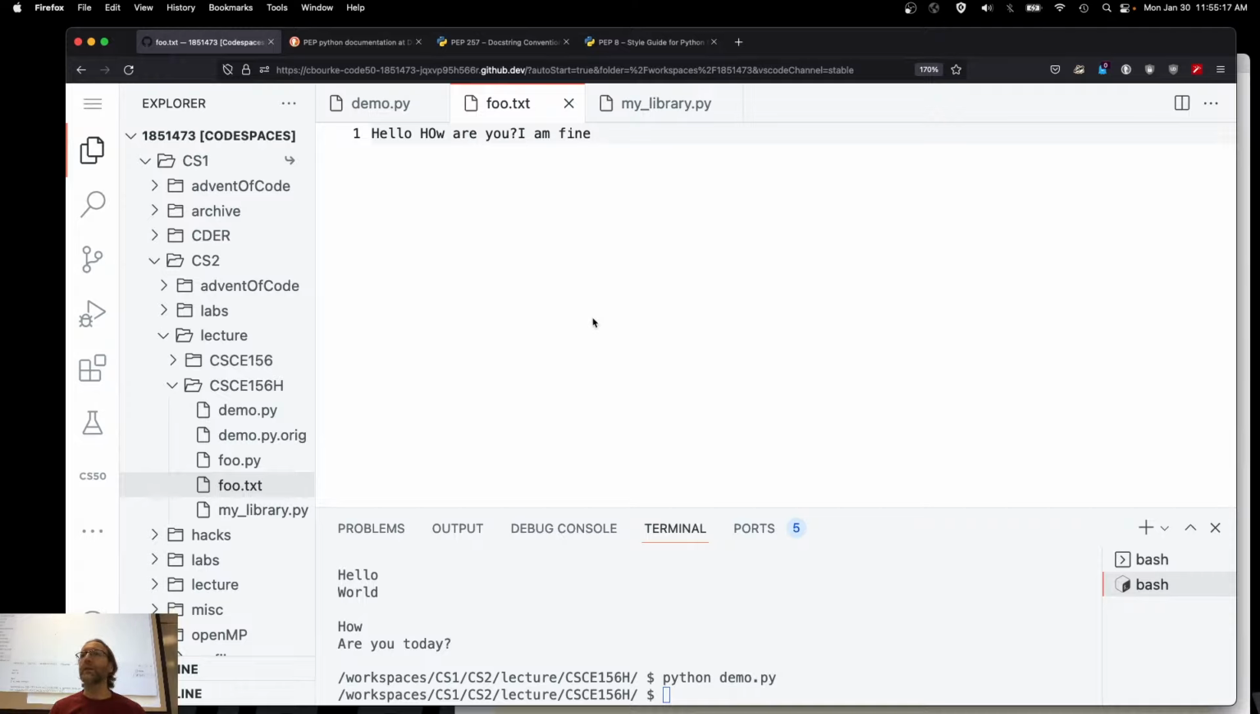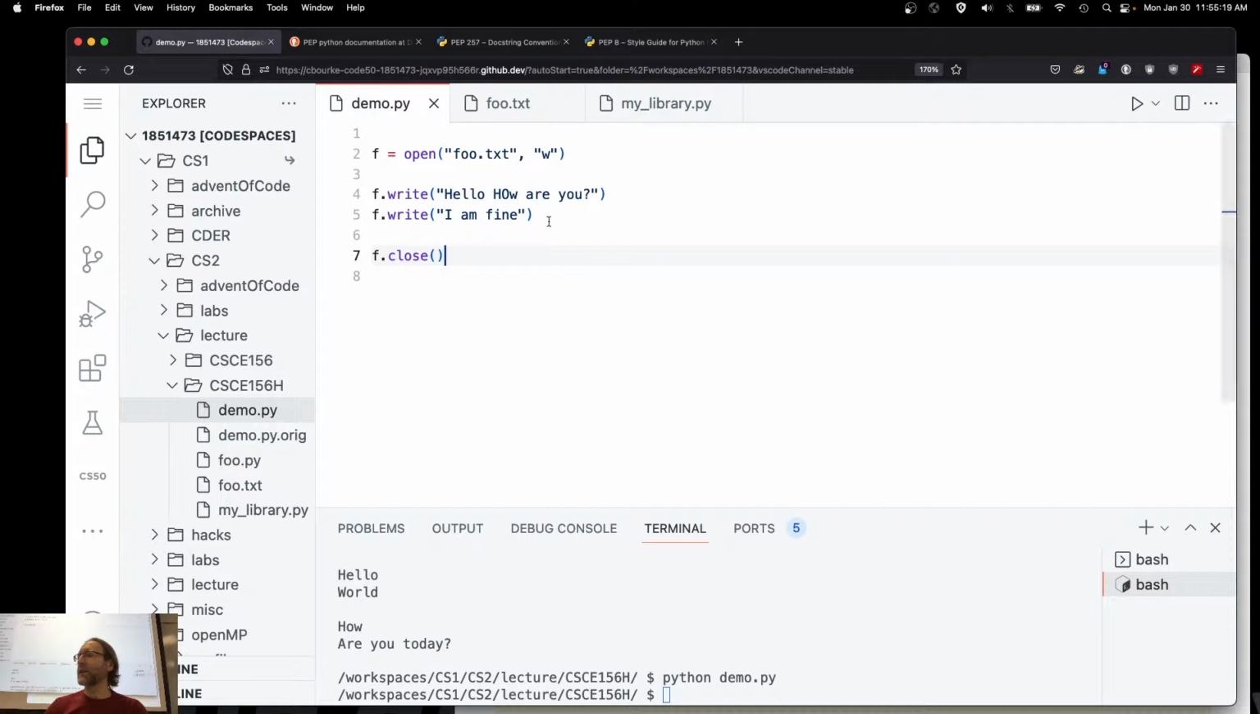Is there an end-line character there? Nope. So what does that tell you about write? You've got to insert them yourselves, right? So write will not insert an end line by default. You can write whatever you want.